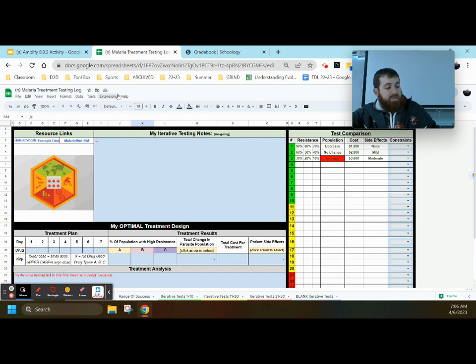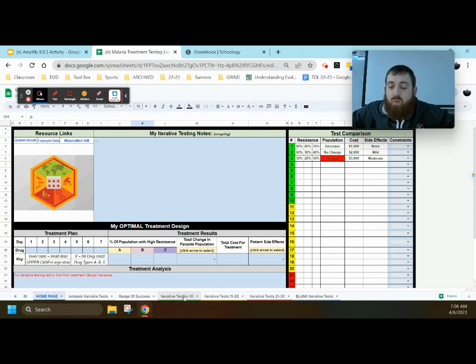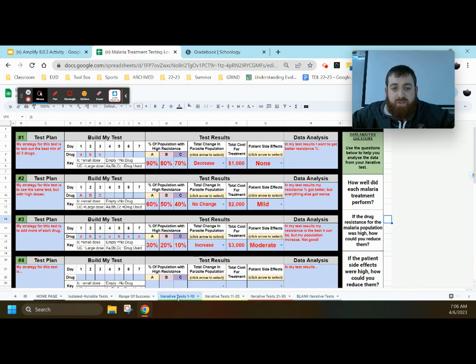When you go into your My Malaria testing log here, you're going to start by going down to the very bottom where it says iterative tests 1 through 10, 11 through 20, wherever you're at. We're going to be starting in 1 through 10, obviously. And when you go in here, you're going to be reading your tests left to right. Your job is going to be to first start with your test plan. What's your goal? What are you trying to accomplish? What are you trying to test out and see?